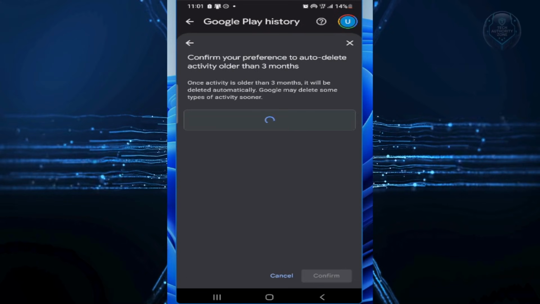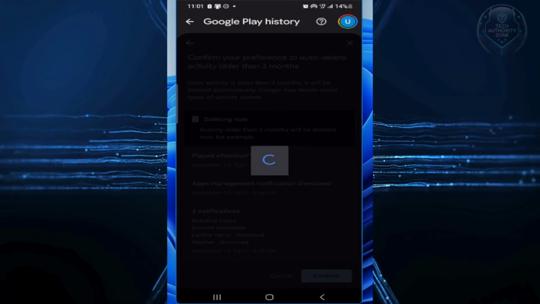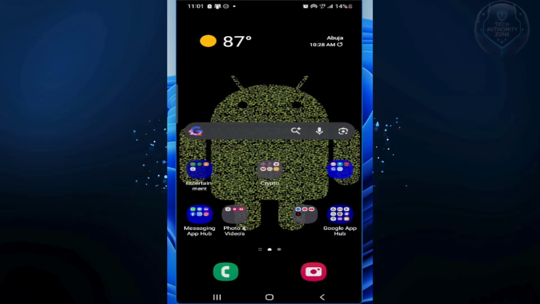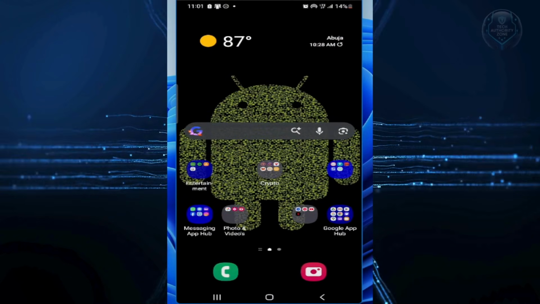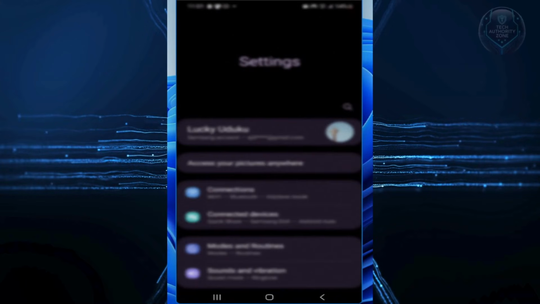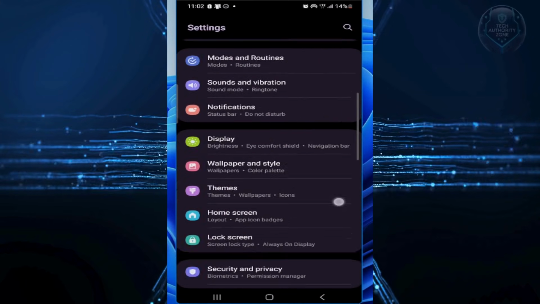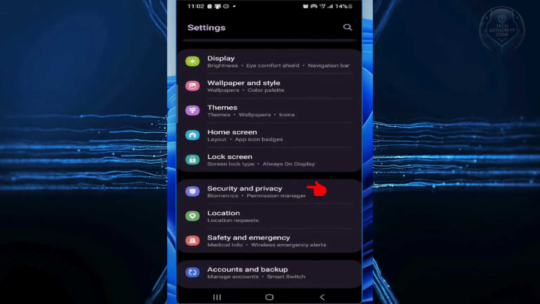Now let's go one step further and kill your advertising ID, the secret tracker every Android phone has. Go to your phone's main Settings app. Scroll down and tap Privacy, or Security and Privacy on some phones.